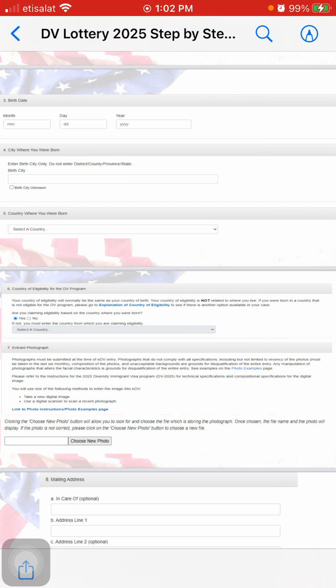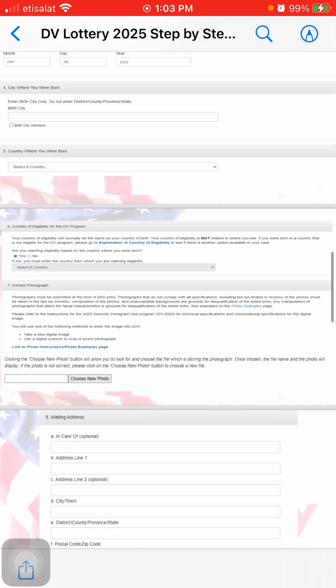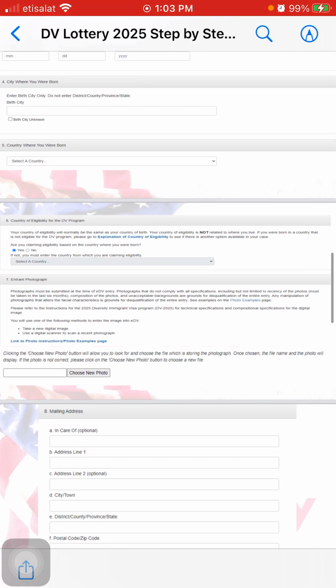So for example, 2nd of March, so 03 02, and then 1999 or 2020, and well, it's not going to be 2020 for sure because that's for children. So you need to put the month as March 03, the day as 2nd 02, and for example 2000 for the year. City where you were born, that will be city only.